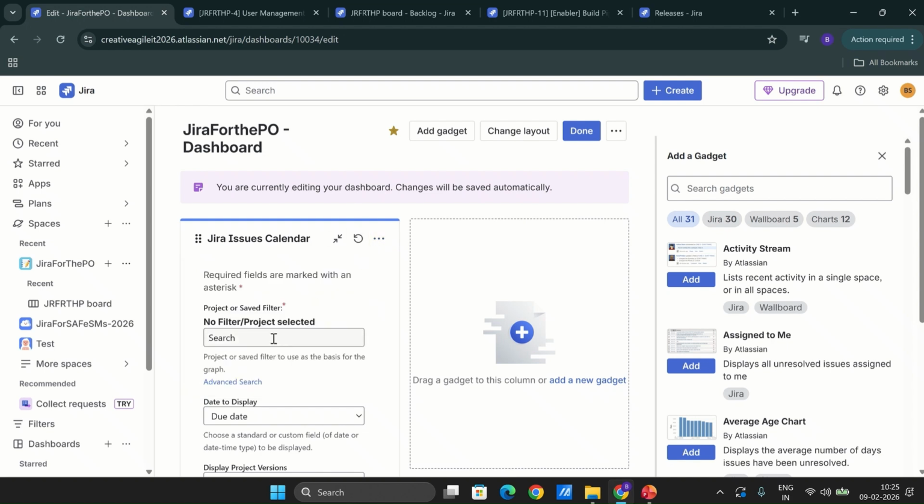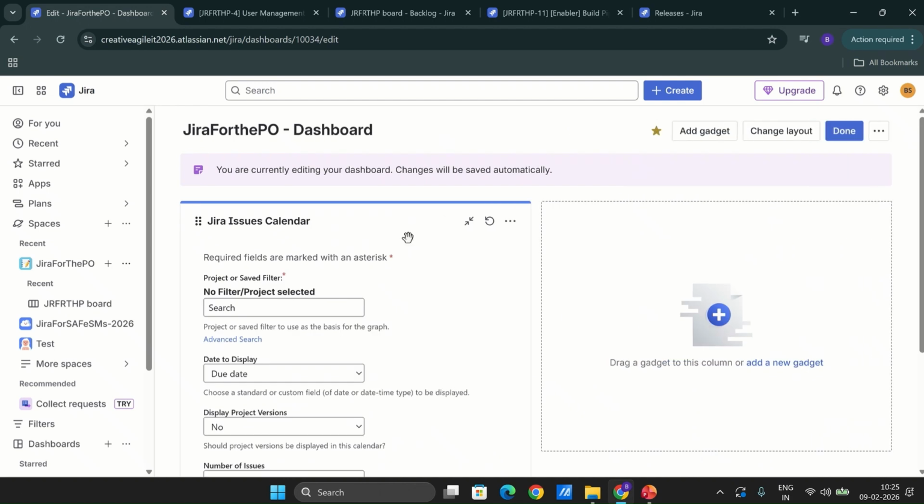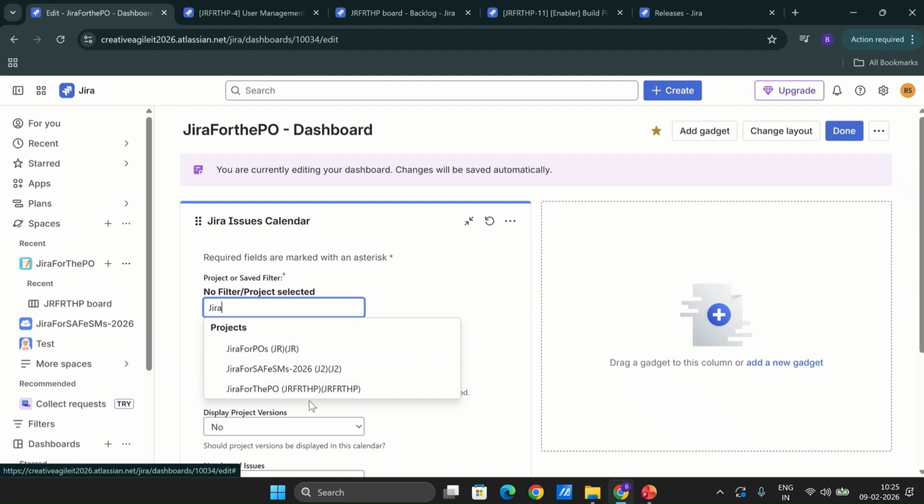Okay, so first what we have to do is provide the project, we have to select the project name. So our project is Jira for the PO series, with the key. There are two projects, Jira for the POs and Jira for the PO, so we can always see the key name. So the key is this one, JRFRTHP, which is also the board name.